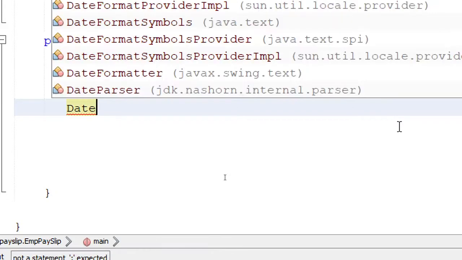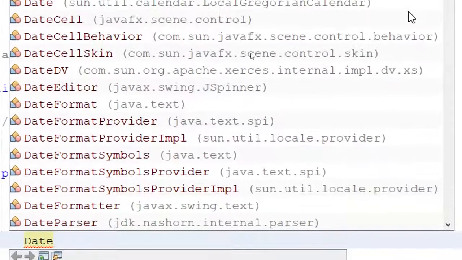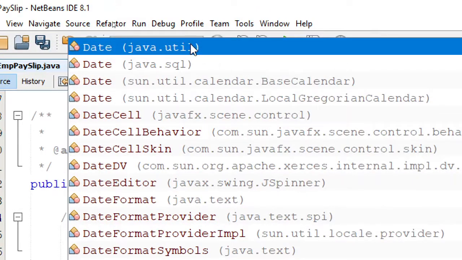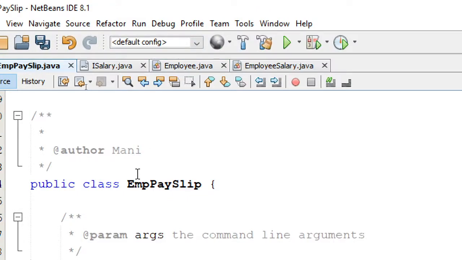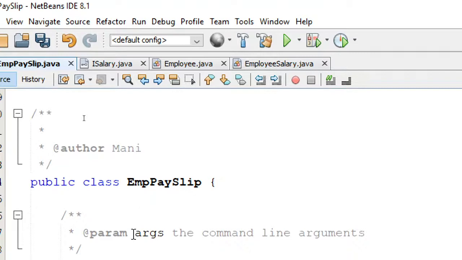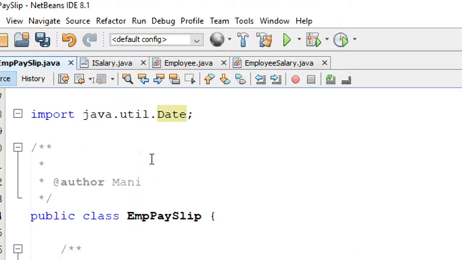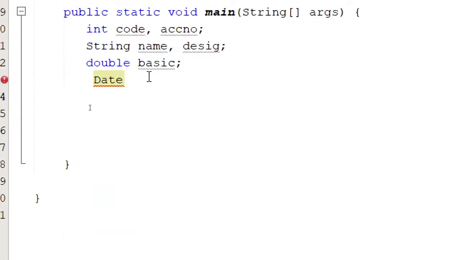Press control space and get it from java.util. So you need to import this statement, java.util, into the class. And I'm going to say date of join. Do I need anything else? So employee name, employee code, designation, account number, date of join, and basic. Okay, that much information is required.